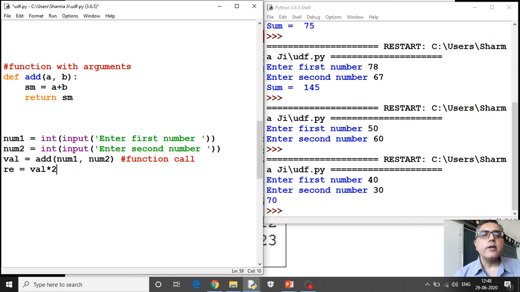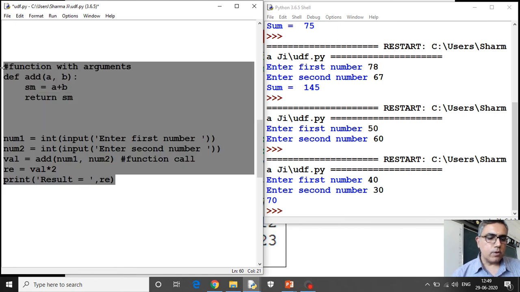So you have to decide: if you have to use the value returned from the function, you will save that value in some other variable, and that variable you can use in other expressions. And if you just want to display that value, you write this function call statement inside print only. Now again we'll execute this code. I have displayed the value of re finally. Let us see how the things are actually executing.